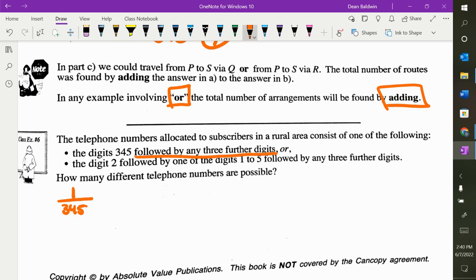Followed by any 3 further digits. I can write any digits I want, and I'm allowed to repeat. So what are my choices there? 10, 10, 10. Then our magic word, or. What does or mean? Plus 373.